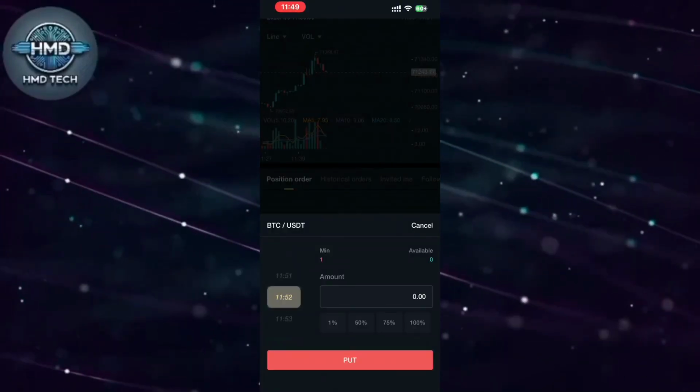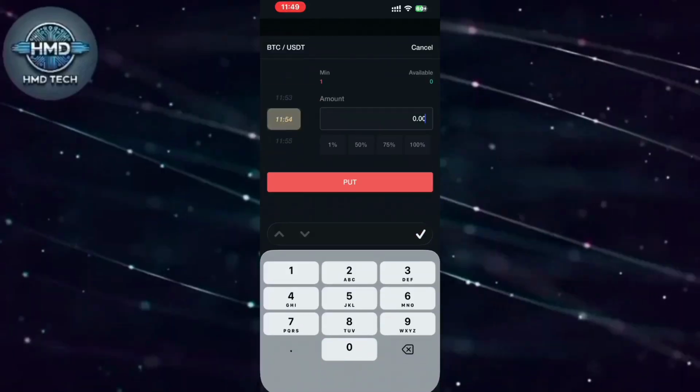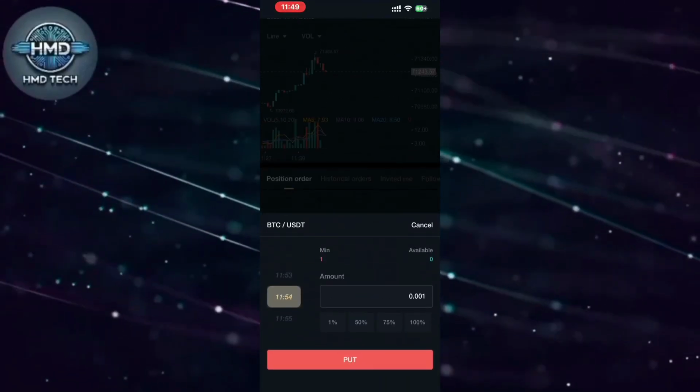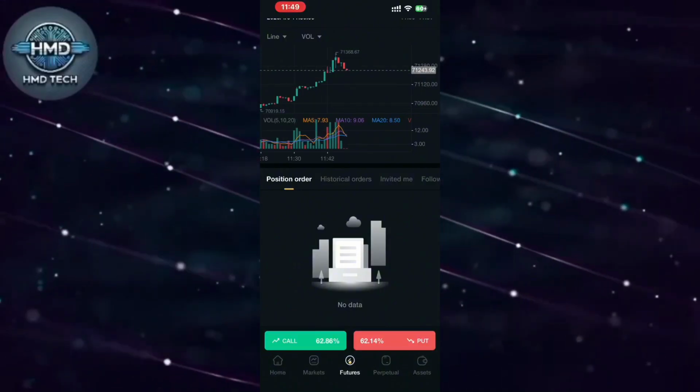Alternative would be to tap the red put button. This button suggests you're predicting the price will go down. Just like before, enter the amount and select the time. Then confirm the trade by clicking Put.